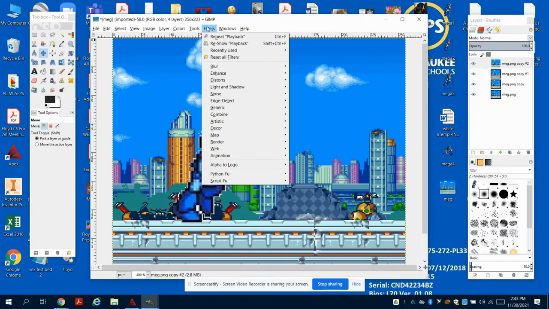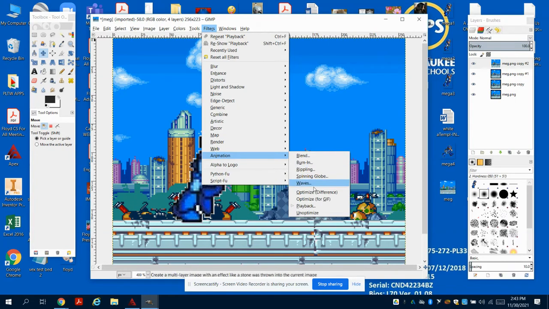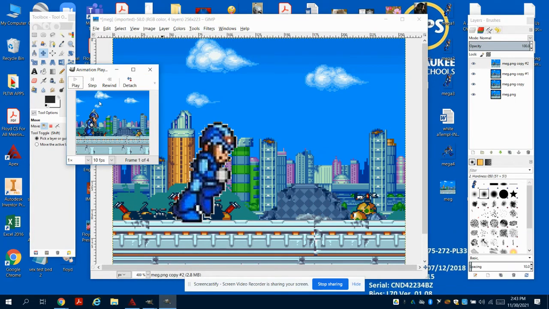So then I can come to my Filters, Animation, Playback. And then we can play and we can see that animated GIF right there. Now again, the more images you bring in from the sprite sheet, the better your image is going to look. But all it is is taking those PNGs and slightly moving them over and putting that empty background in between them, and then merging it down and joining them together. And then it works just like a flipbook.